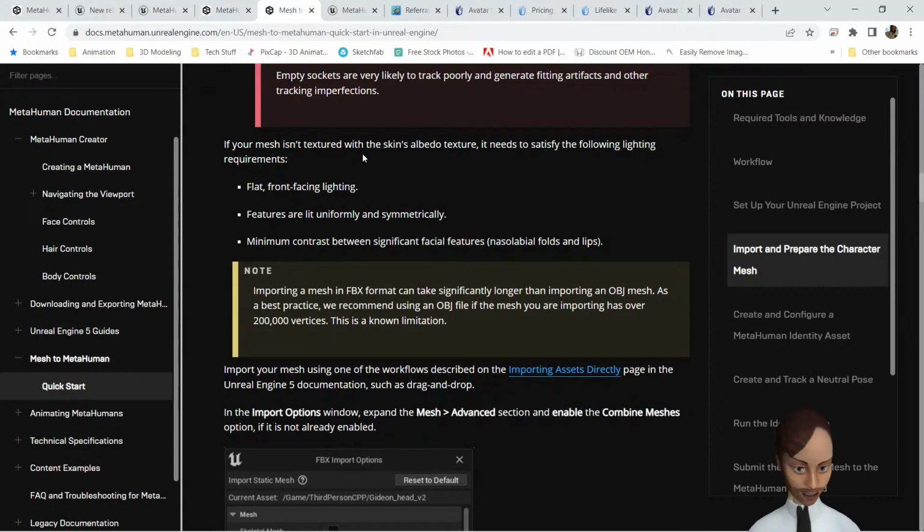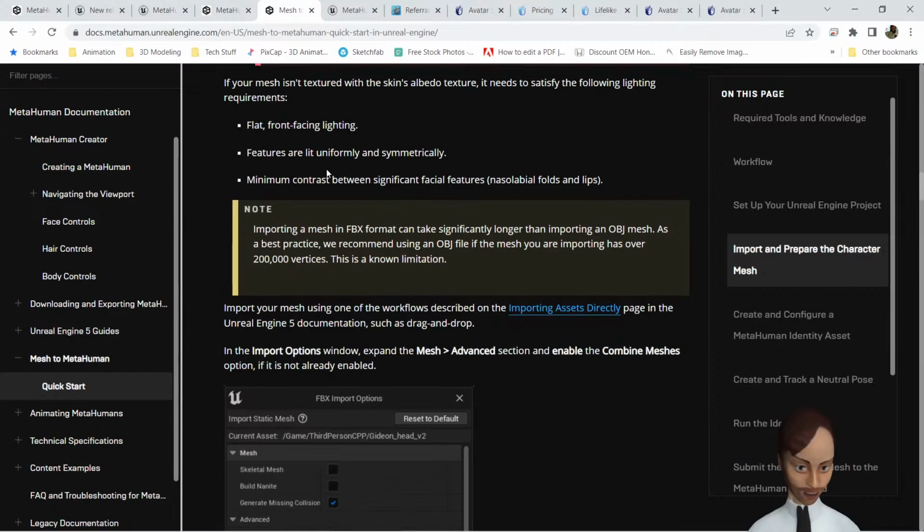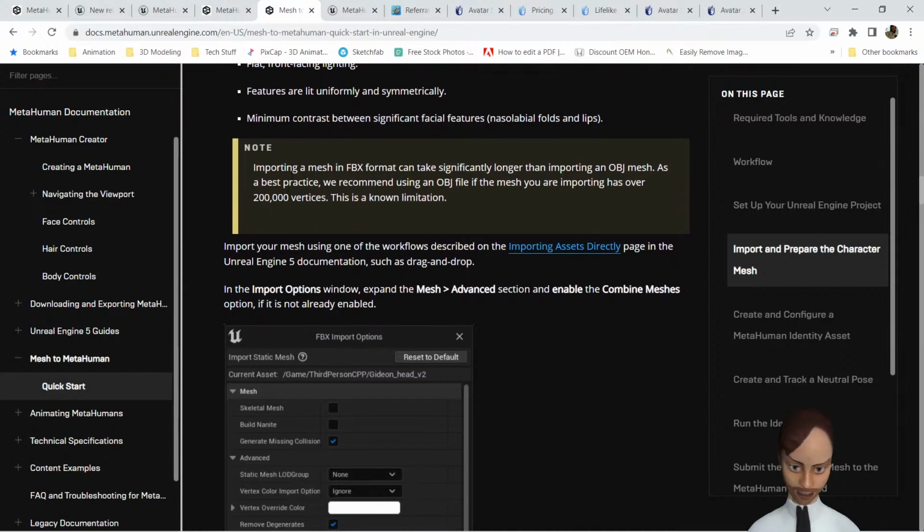If your mesh isn't textured with the skin's albedo texture, it needs to satisfy the following lighting requirements: flat, front-facing lighting, features are lit uniformly and symmetrically, minimum contrast between significant facial features, nasolabial folds, and lips. I don't know what nasolabial fold is. I guess the nasal folds. Whatever. So minimum contrast between significant facial features.